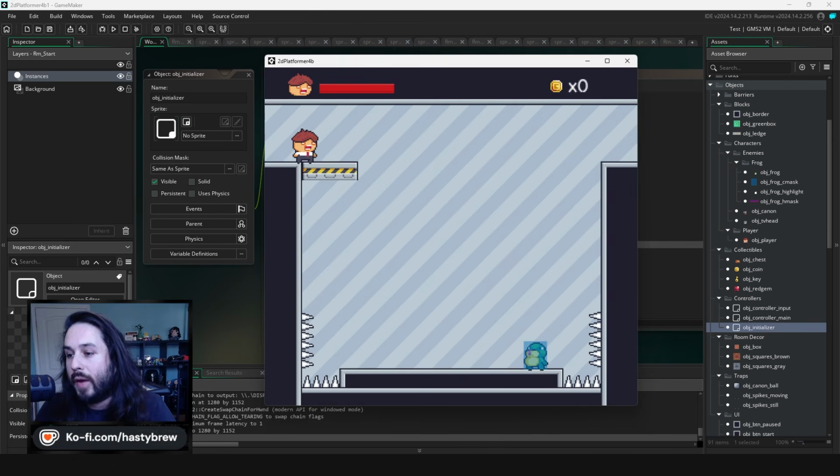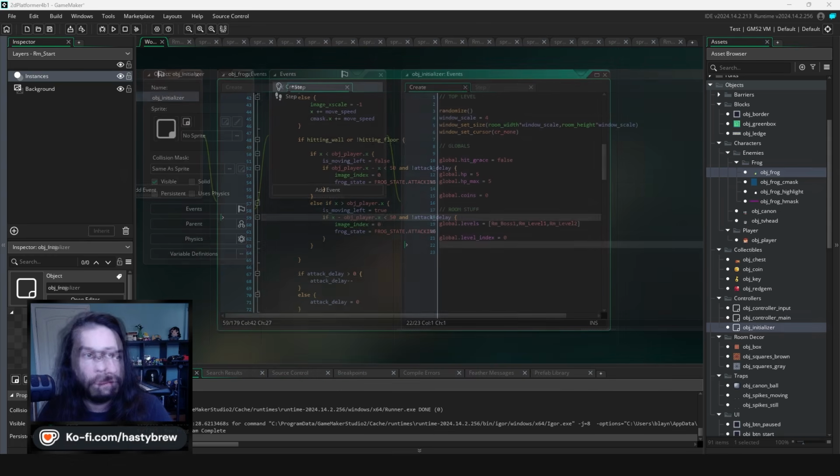Let's see. Oh yeah, we left these on, right? So we can see what's going on with the collision. So yeah, that's the hit mask right there. Oh no, he's not attacking. That's not good. Let's see. Let's go back. I see.